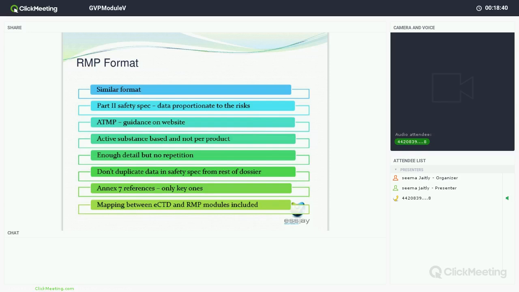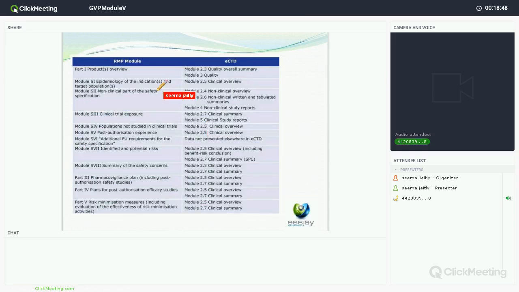And I have actually included a table that shows the mapping between the eCTD and the RMP, which does help, especially when you're putting it together. And that's here, you can see that here. So again, it's very helpful because you can see what you should be using to write the different sections of the RMP, and also where you can cross-refer as well.